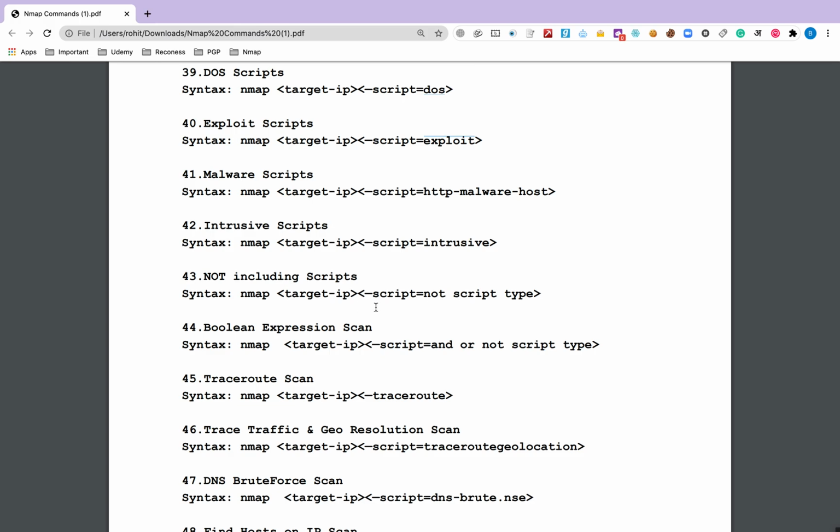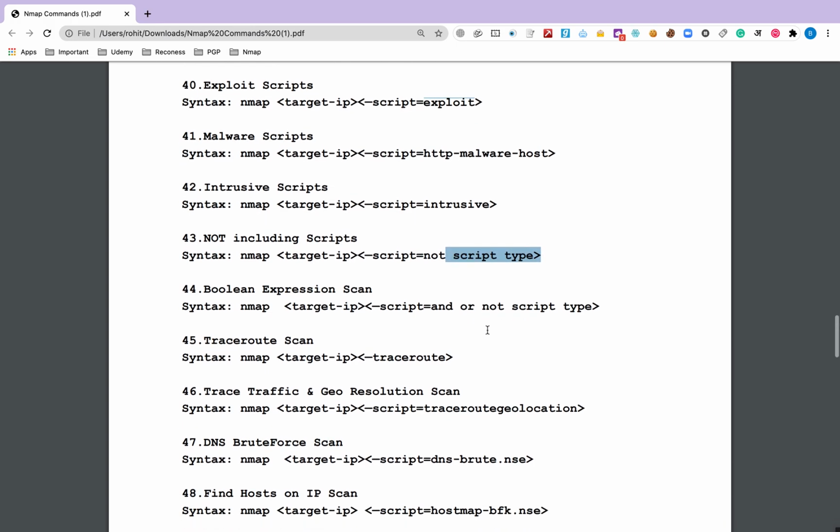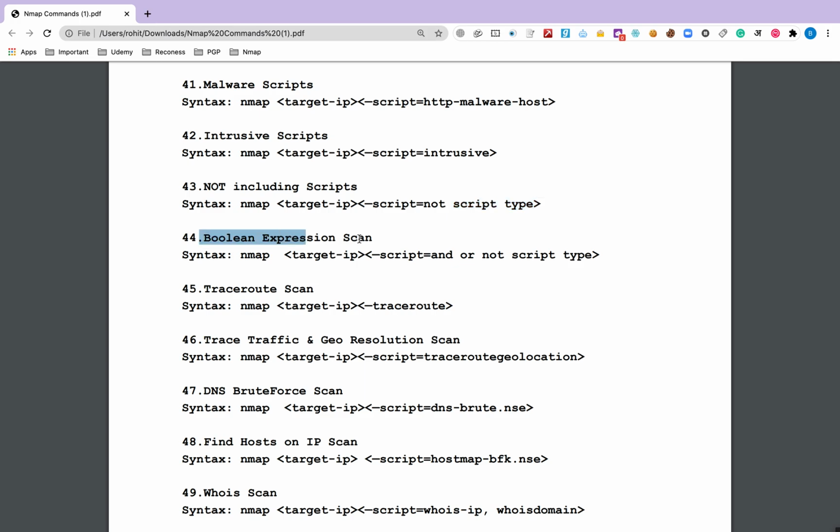So let's say if you do not want to include any script, you can specify using the not operator and the script type. If you want, you can use Boolean expressions as well, wherein you can say, let's say, and, or, not script type. So let's say if you want to say and use safe, or not, which means do not use, let's say, malware or DOS script type, you can also run a Boolean expression scan that way.